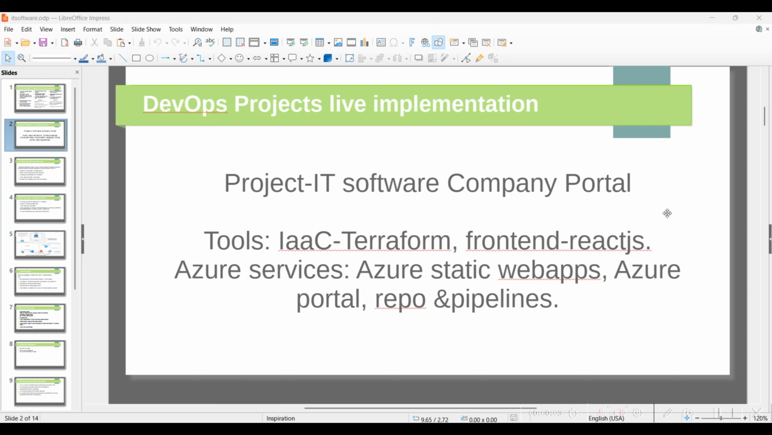Hey everyone, welcome to Project One in our DevOps Live implementation series. In this video, I will show you how to build and deploy an IT software company portal. It is a simple front-end website that will be hosted in Azure services.